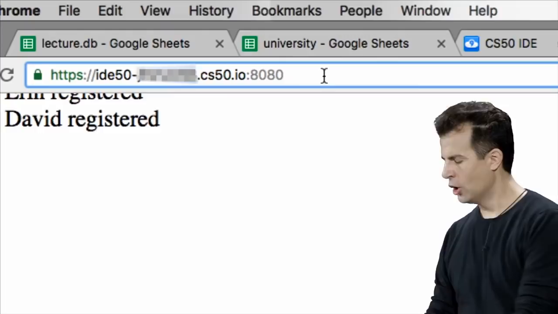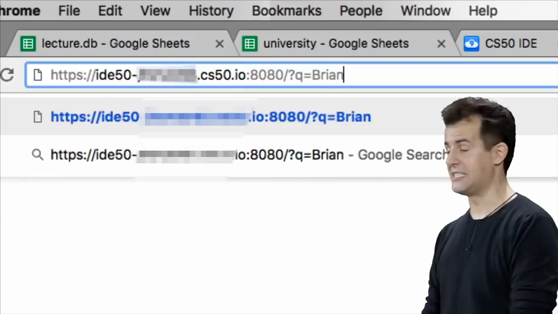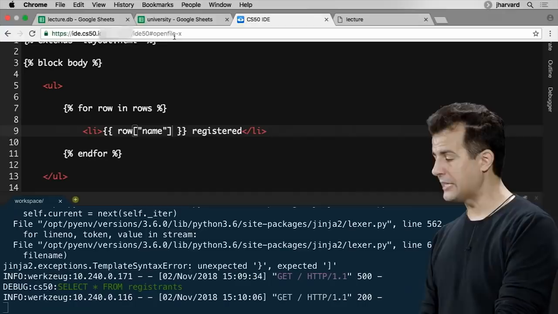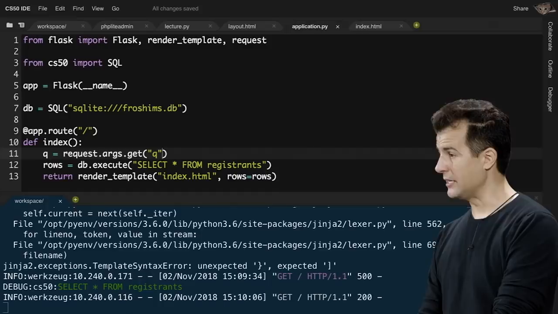Well, what if I want to support search such that I can just visit q equals and then search for people named, say, Brian, and see how many Brians are registered? Could we add support for something like this? Well, maybe. Let me go back into the IDE, into application.py. And let me go ahead and say something like this. Q equals request.args.get Q to see if anything is actually there. And then let me go ahead and do this.